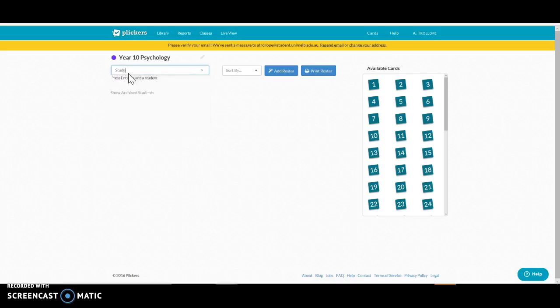So we'll call our first student, student 1. All you have to do is click enter, and student 1 will come up down here. Add another student, call him student 2, and press enter again. So you just repeat that until all your students' names are entered. And as you can see, the numbers next to each student correlate with the number of available cards on the side. So when you print out your cards, you'll have to give student 1 the card with the number 1 on it, and student 2 the card with number 2 on it, and so on.